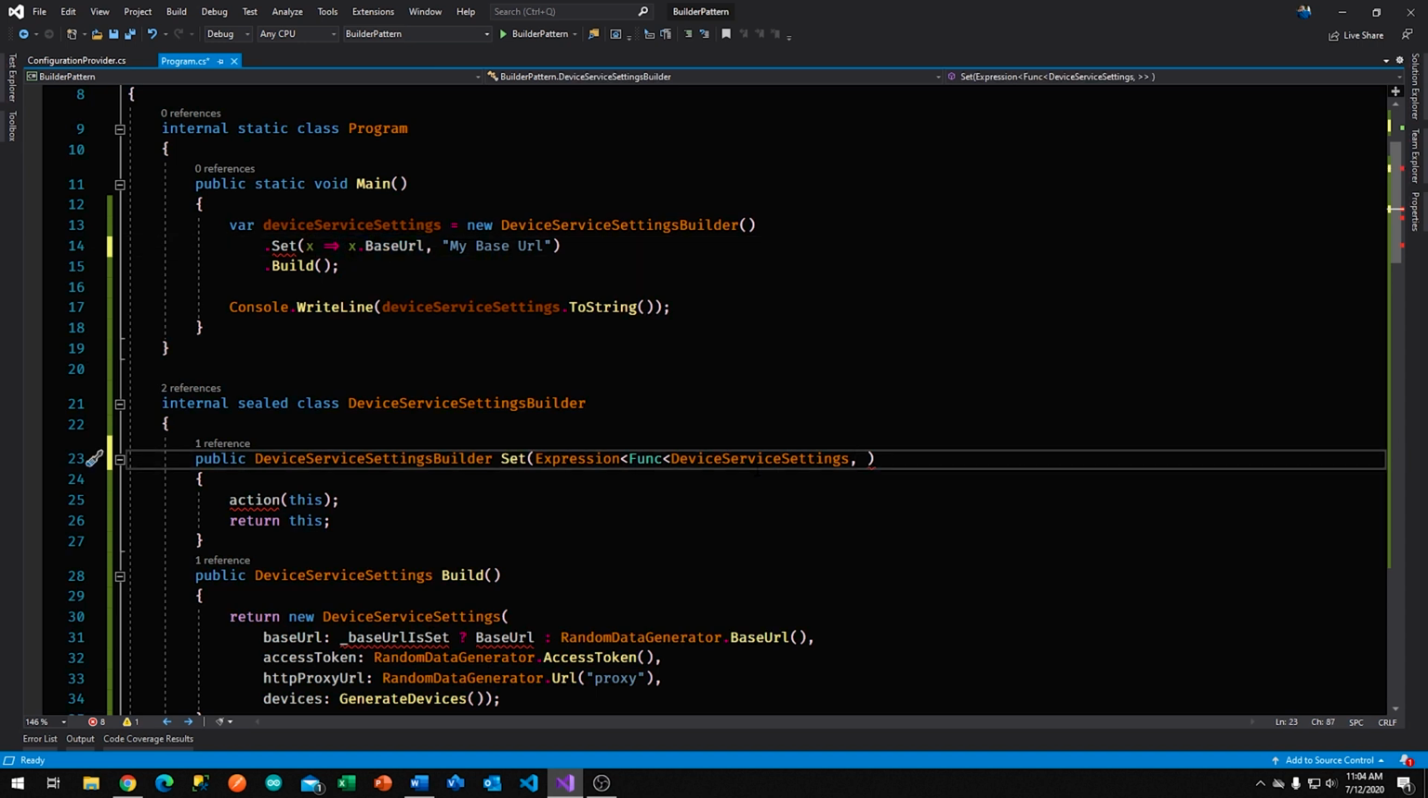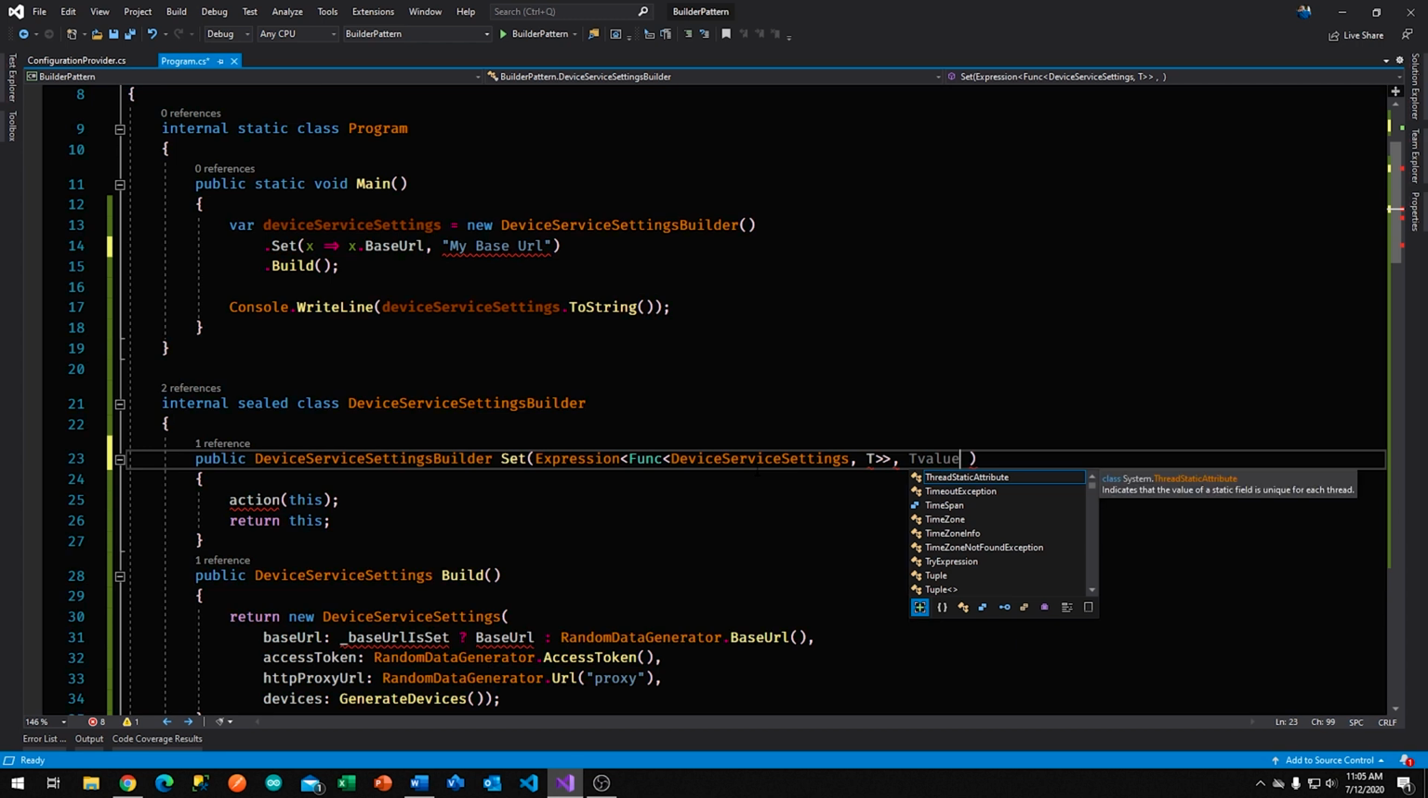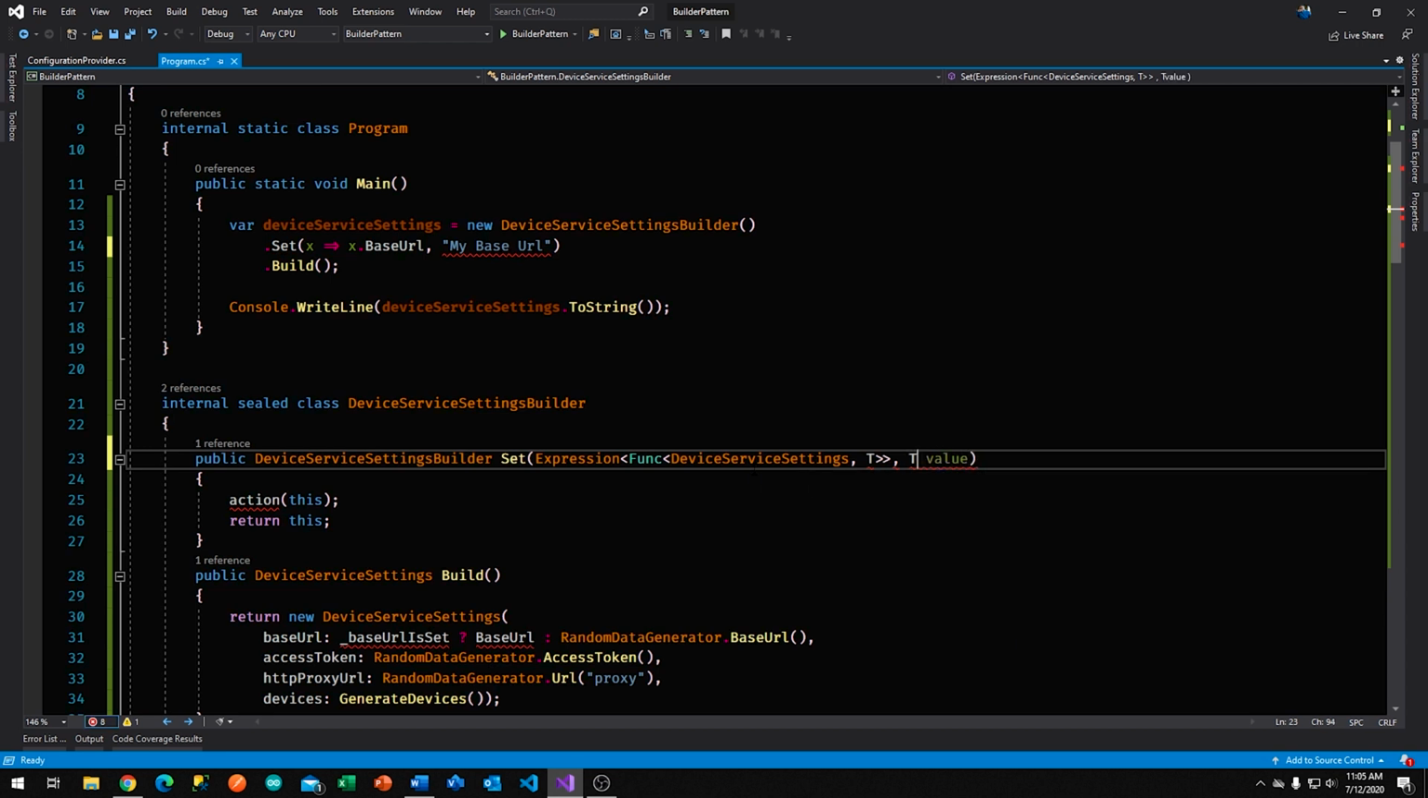So let's say it's just like a T. And then it also gets a value for what we want. That's this part, the second part. And this takes a T like that. Okay. So we have an expression. Oh, and we also need here the argument name.